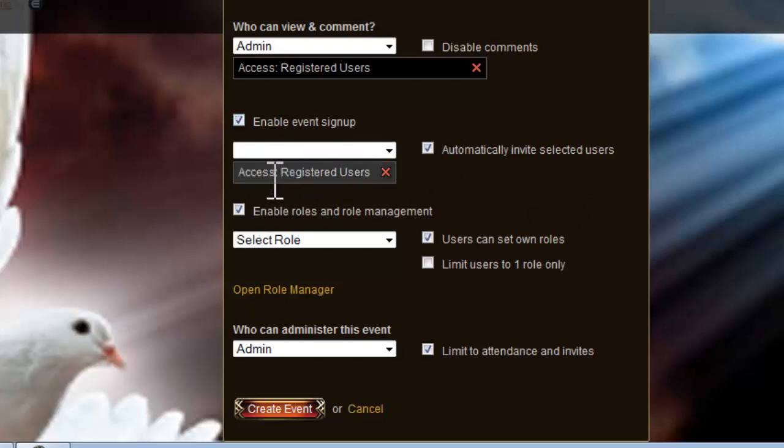You're going to leave this next box alone, registered users or who can sign up for runs. And this box over here, automatically invite selected users, you don't want that because that'll just send out an invite to everybody that's signed up on the KIN website. So you want to take that out. That might be used for a party or something, but not for a scheduled run.